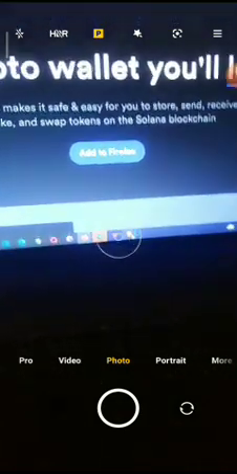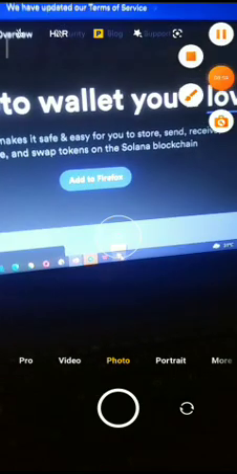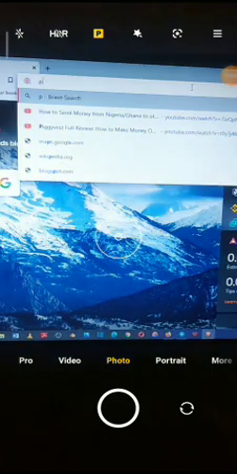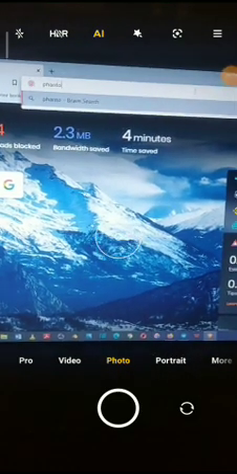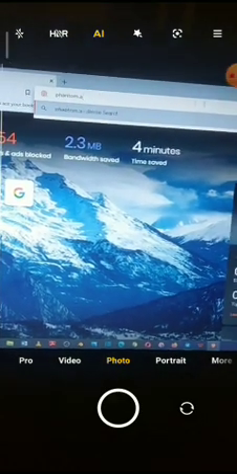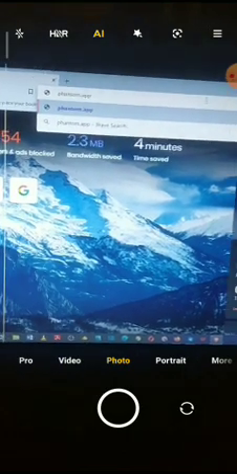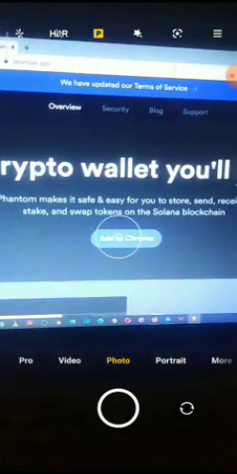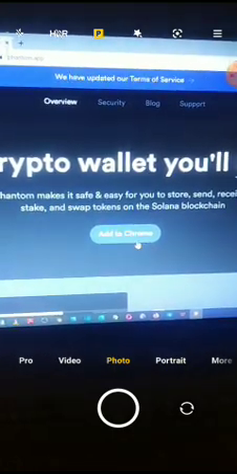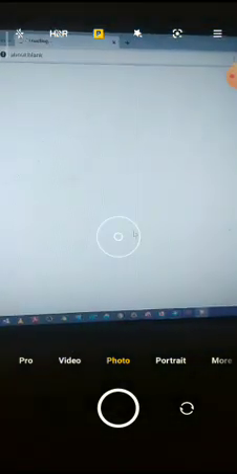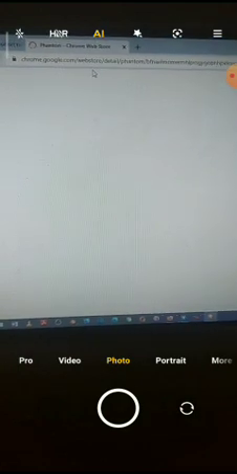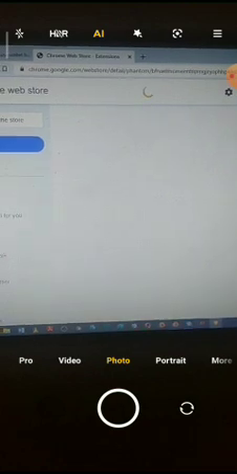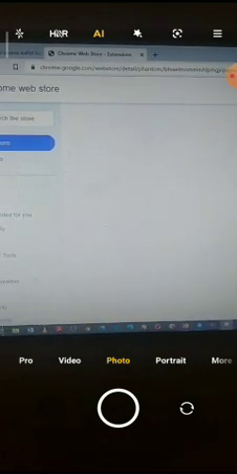So this is my Brave app. I'm just going to enter the address, Phantom. Please be careful with the spelling so that you won't get phished. Phantom.app. Then I go straight into that. You can see all I need to do is click on add to Chrome. Once I click on add to Chrome, it's going to download the extension and tell me to add this extension to my browser.